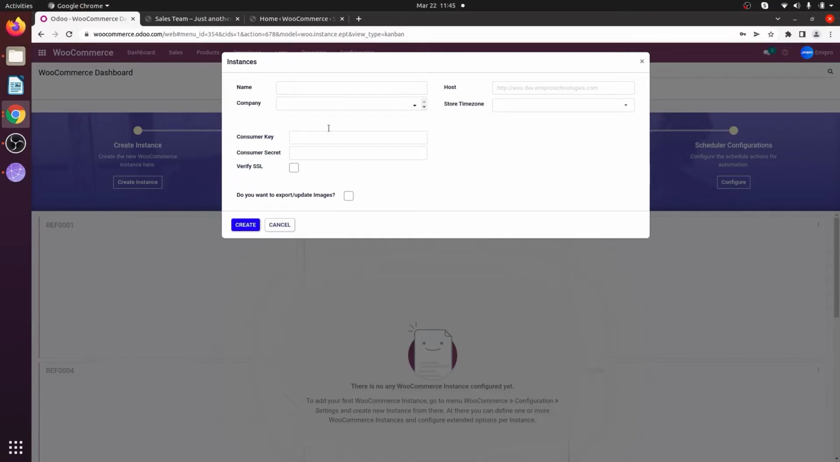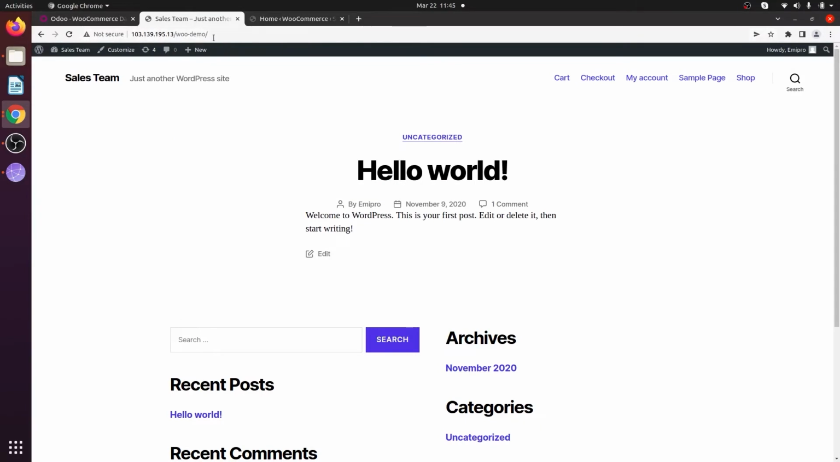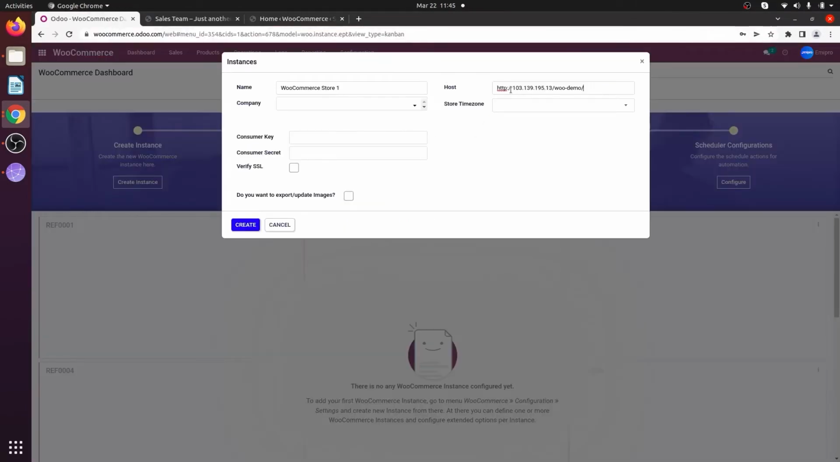When creating the instance, the first field is name, which represents the name by which you want your WooCommerce instance to be identified. I will give WooCommerce store 1. The second is the host. This is the host address where you are hosting your WooCommerce website. So I will copy my WooCommerce store host URL and paste it over here.